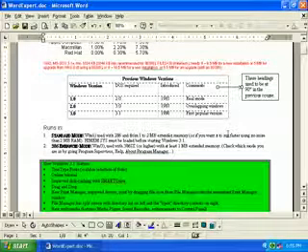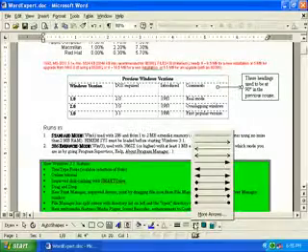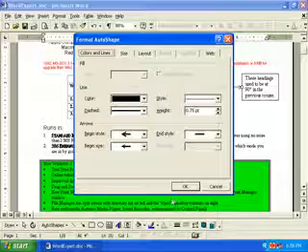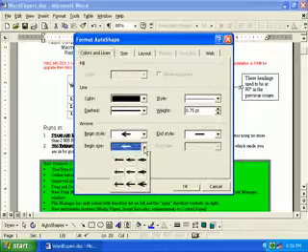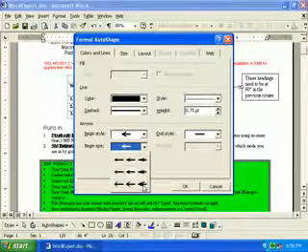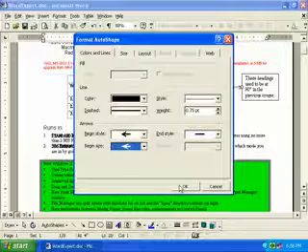And then the More Arrows button. And let's select the largest size. For the end size, let's select the largest one. And OK.